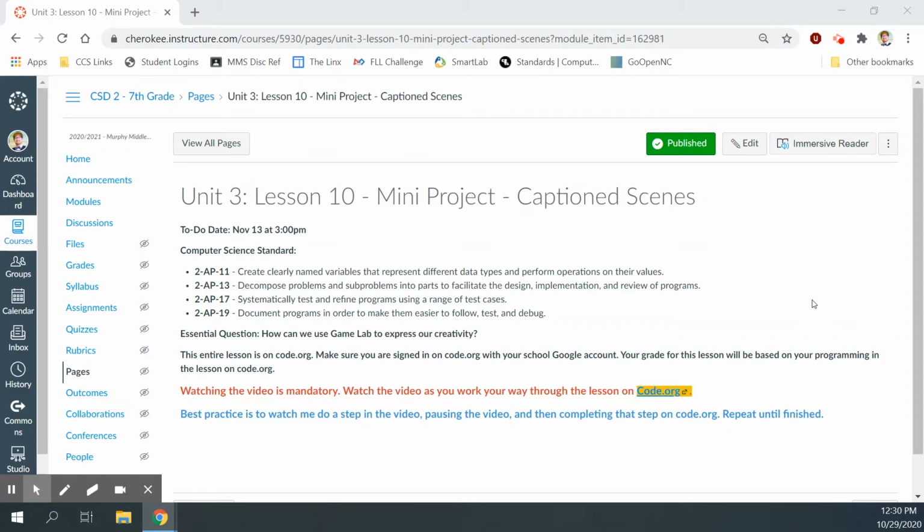This is Mr. Decker, and this is the Unit 3 Lesson 10 mini project. This mini project is to create a captioned scene. So we're going to use all of the programming that we have learned so far in this unit, lessons 1 through 9. We're going to use this knowledge and these skills that we've built for ourselves to create, you guessed it, a captioned scene.